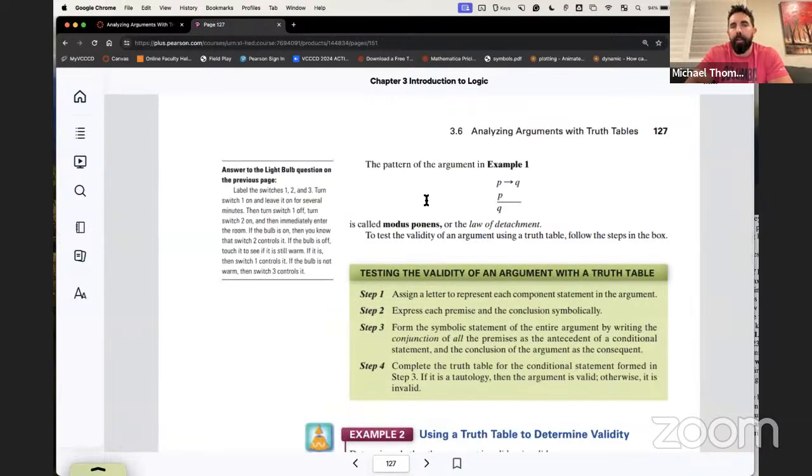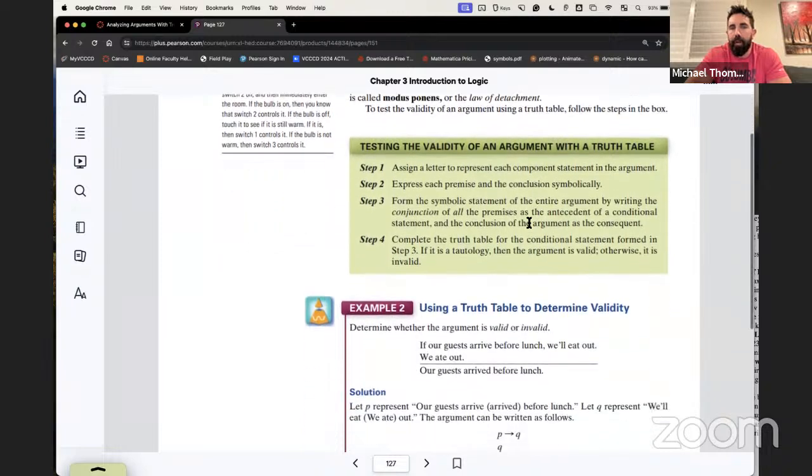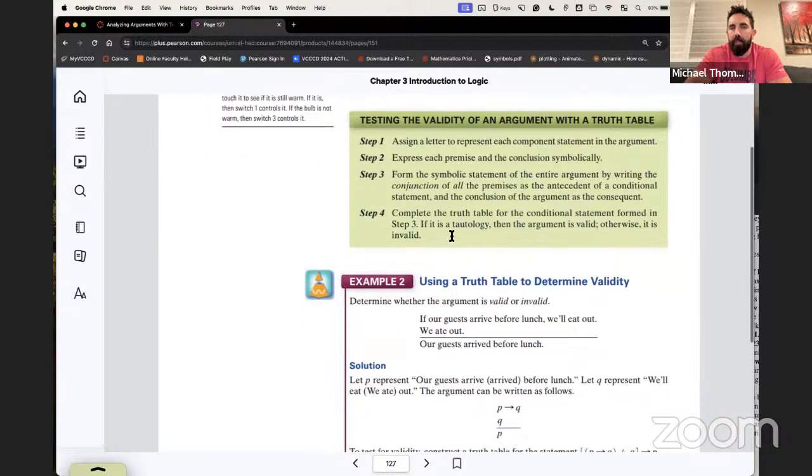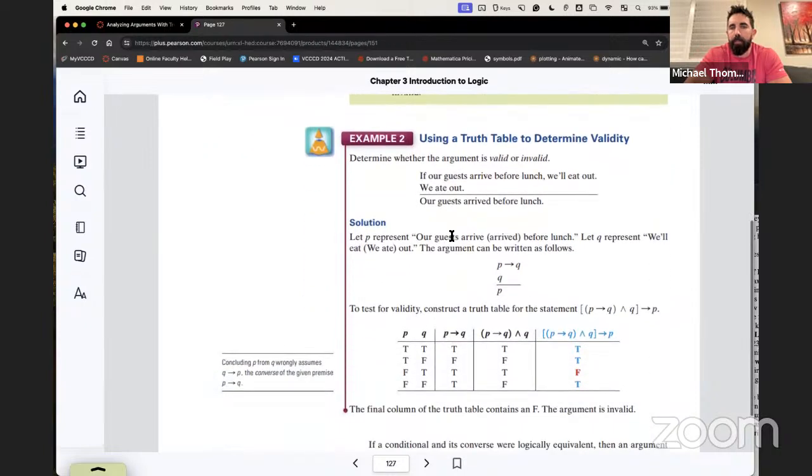I don't need you to memorize this name, but when you have an argument with the first premise P implies Q and the second premise P, the conclusion must be Q. We just proved that in the last argument. This is called modus ponens or the law of detachment, but don't worry about that. All right, here's the steps to work through it, but hopefully you guys can figure it out as we go. You don't need to memorize these. It's pretty straightforward.